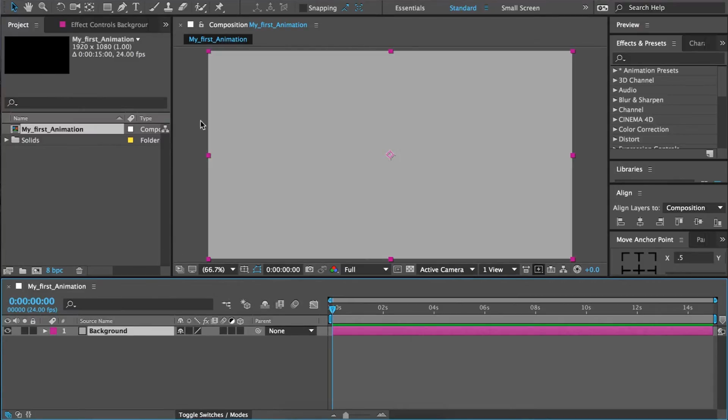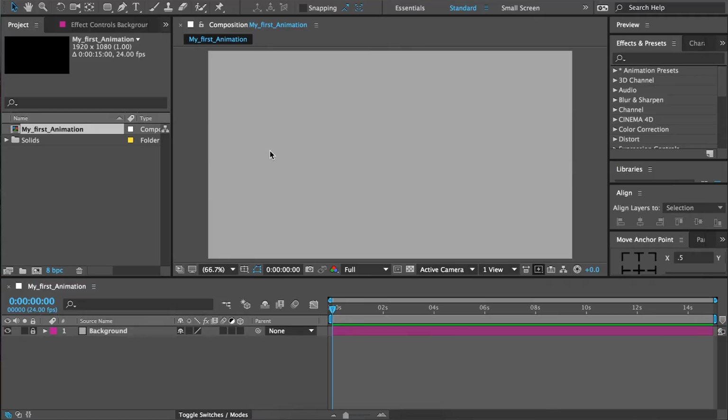Okay, now you can see that we have a nice, very beautiful gray background here in the view. It is always the same size as your composition when you create a new solid. And because I don't want to change anything about the background, in the timeline, I will click this little lock here. Then I will not accidentally lock the layer.